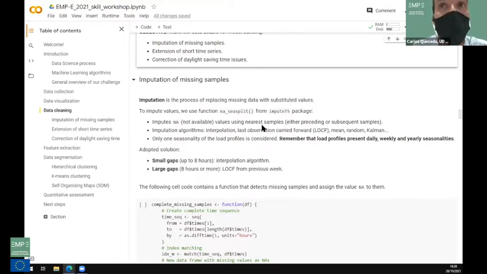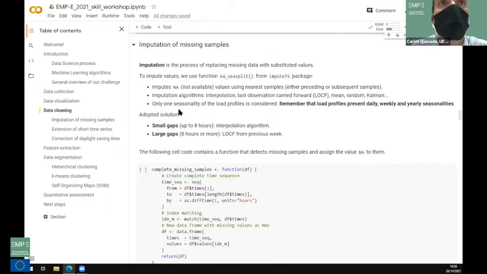Remember that when we are working with load profiles, they have three kinds of seasonalities: the daily seasonality, the weekly seasonality, and the yearly seasonality. So we are just working with the weekly seasonality. The solution that we have adopted to impute is, if we find a small gap of missing values, and by small we mean up to 8 hours, we will be using the interpolation algorithm.